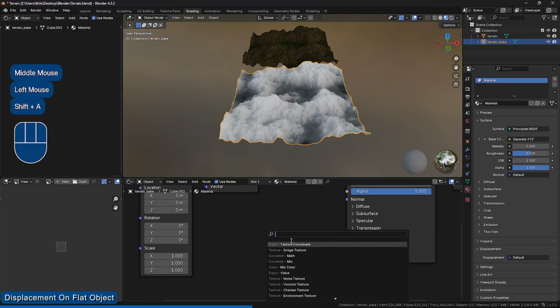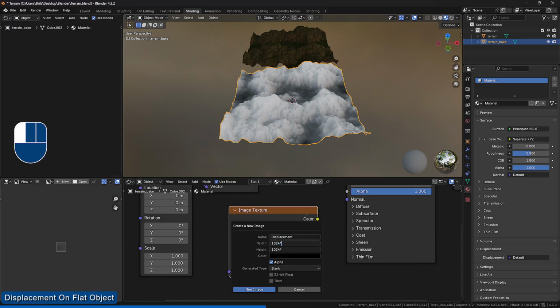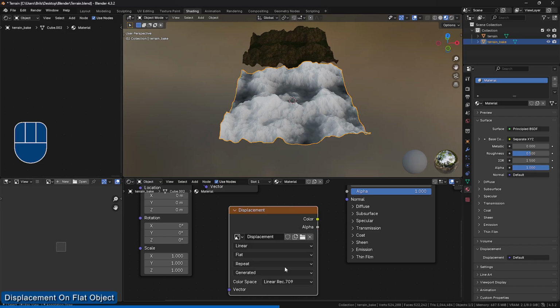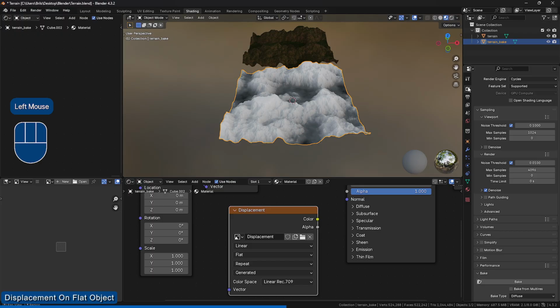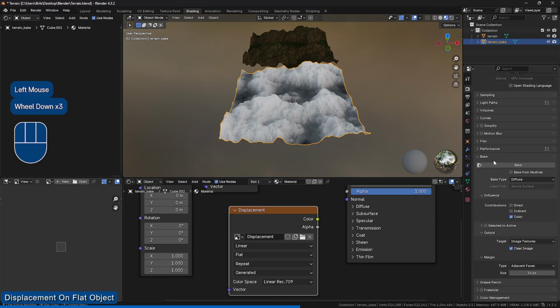Then we can add an image texture node again. I'm going to use 2K resolution and disable alpha. And of course enable the 32-bit float. Then go to the baking section. Now because we know the height map is just a gradient of black and white color, that means it's just albedo or diffuse data. Change the bake type to diffuse and enable only the color influence. Then press bake.